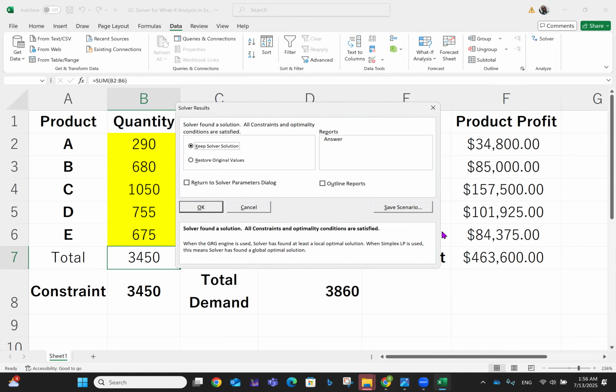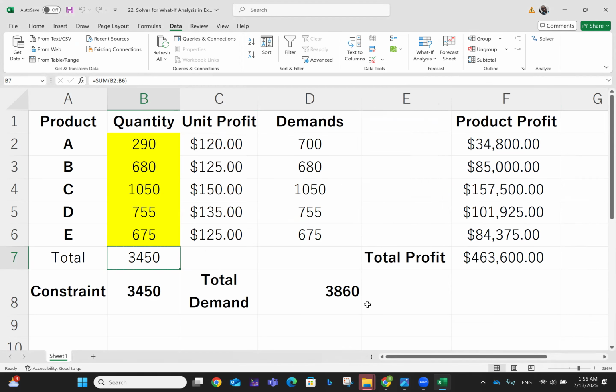Once you click on solve, it asks, do you want to keep your solver solution or restore original values? We want to keep the solver solution because the original values had nothing there before. So I just click on OK and we get our answer like this. It tells you that, just like what we did before, right? You need to produce 290 of, oh, okay.